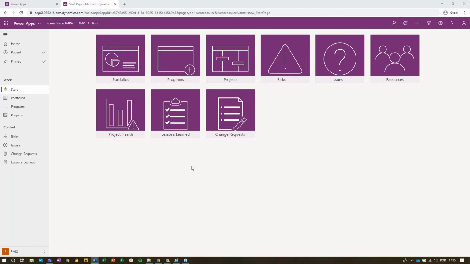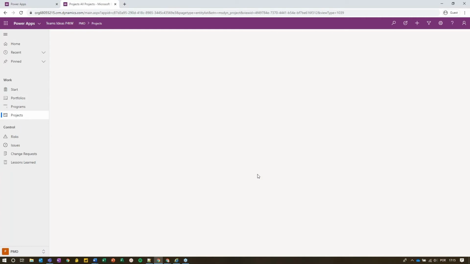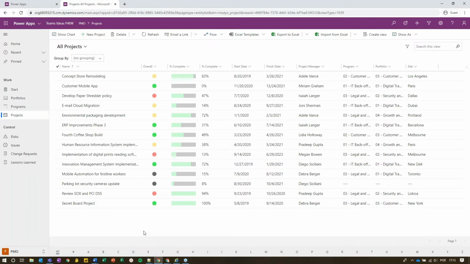So you have on this accelerator all of them have some connections amongst each other, and we're going to start with projects. So we have also a left menu that you can always access from here too. So here we can see all our projects which were registered on this environment.